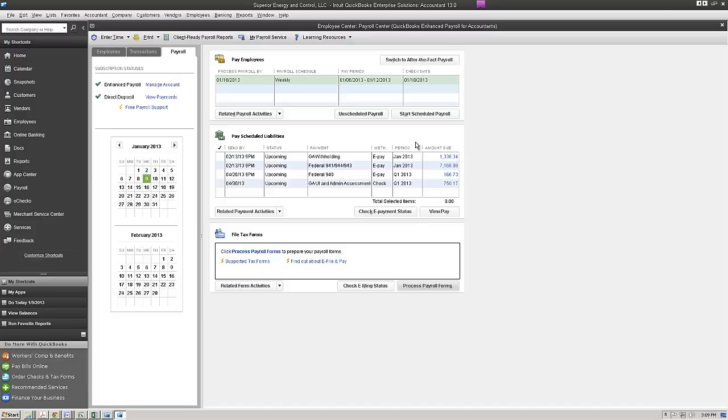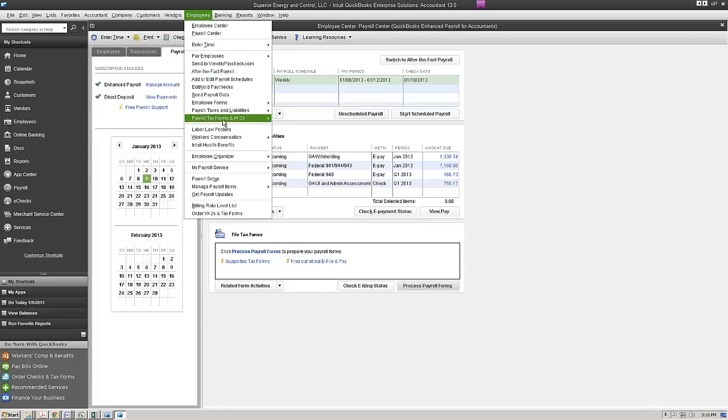Okay, in this tutorial, I'm going to show you how to electronically file the Georgia G-1003, which is your W-2 and 1099 cover page. So in QuickBooks, we'll go up to the Employees menu. We're going to come down to Payroll Tax Forms and W-2s.